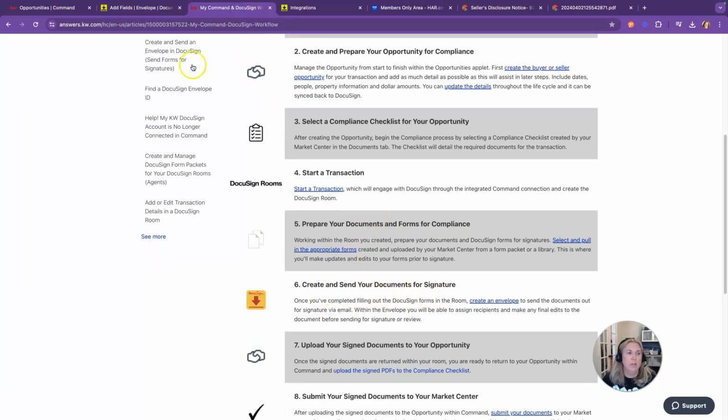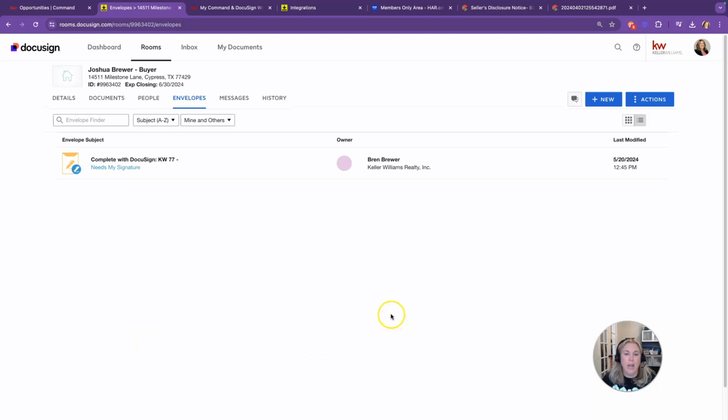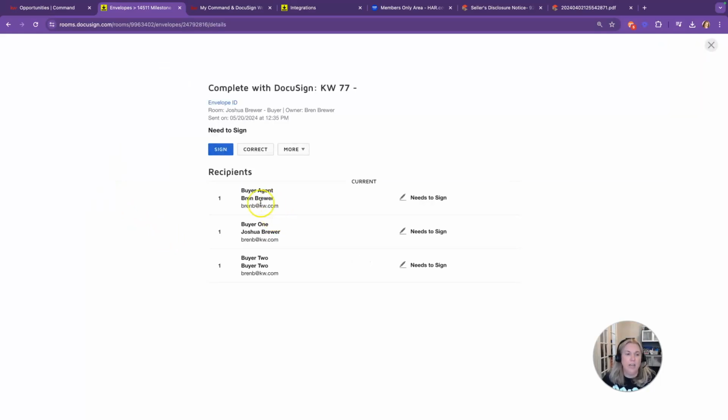Create and send your documents for signature, which is what we're doing now. And we are going to go ahead and click send. All right, so now that we sent our documents off for signature, the envelope is going to show up under your envelopes tab in that same room. So we're going to click on it and it's going to say you need to sign it. You can go ahead and sign it in the room.